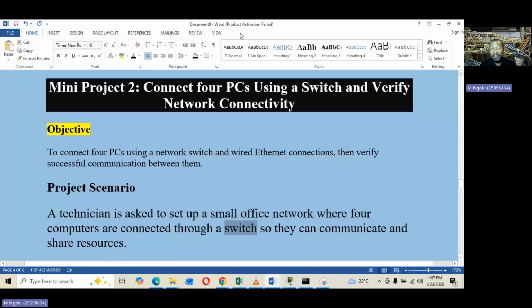So what I'm going to do, I'm going to share my screen and we are going to practice a little bit. We are going to talk about a project that we are going to do, all right? So it's a mini project. In this particular project, they want us to connect 4 PCs, 4 computers using a switch and verify network connectivity. So the objective here is what? We want to connect 4 PCs using a network switch, right? And wired Ethernet connections, then verify successful communication between them. So this is the project scenario.